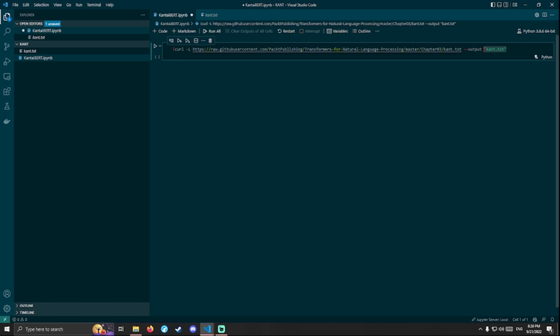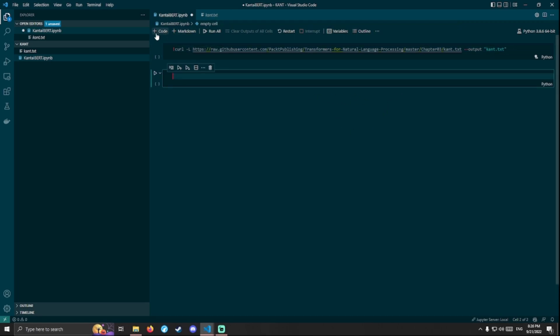In any case, we're just going to copy this link. Basically, this is the book, Transformers for Natural Language Processing, that we're getting this data set from. It's from chapter 3. I highly recommend, if you're interested in this stuff, go read the book, and then we're outputting it as cant.txt. We are not going to run this because I already have it, but that's there just for you guys. On to the second part.